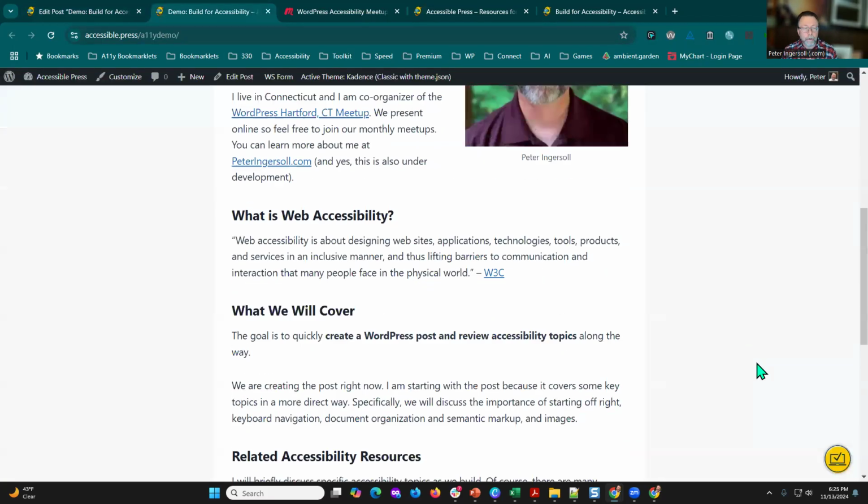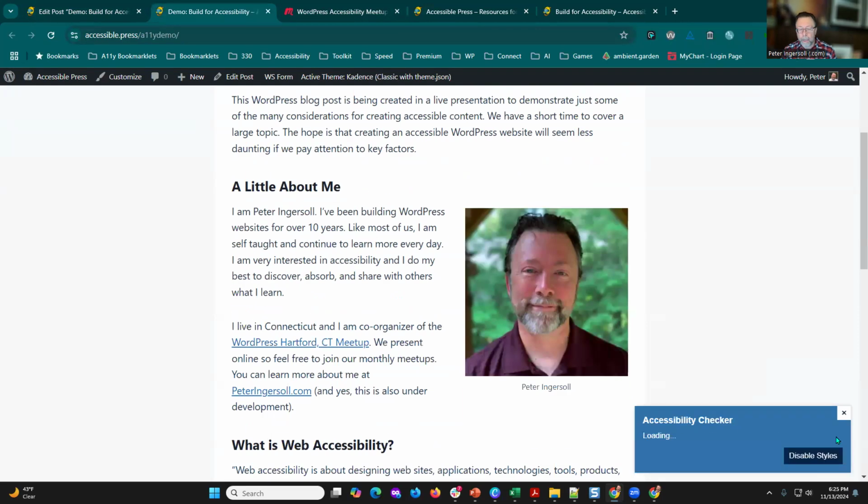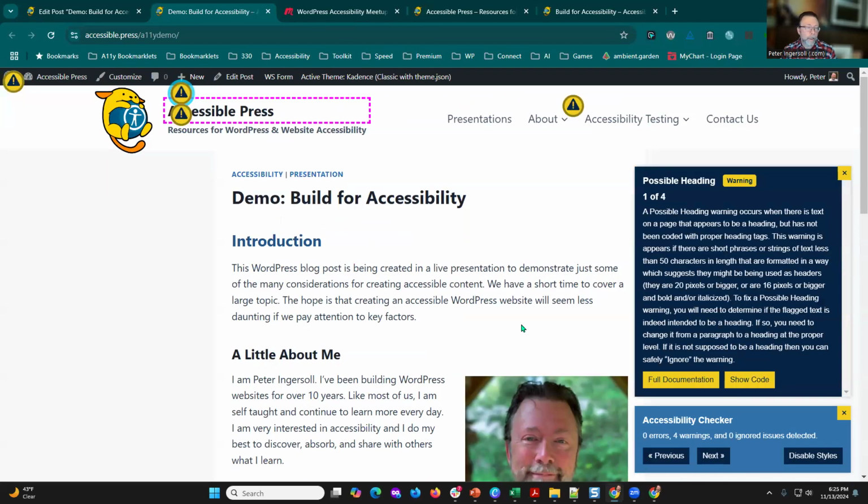What's also pretty great is now they've got a front end version. So this plugin is running. I'm logged in as I'm building this. If I click on the front end, I can start seeing what issues we're seeing, and we can walk through the things to pay attention to.